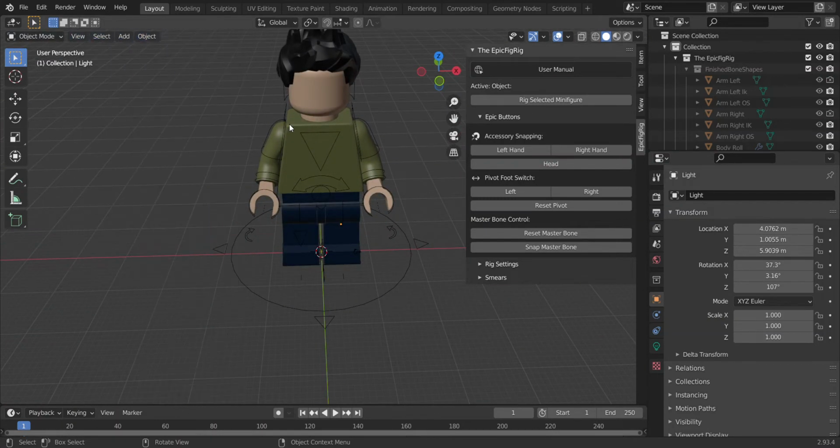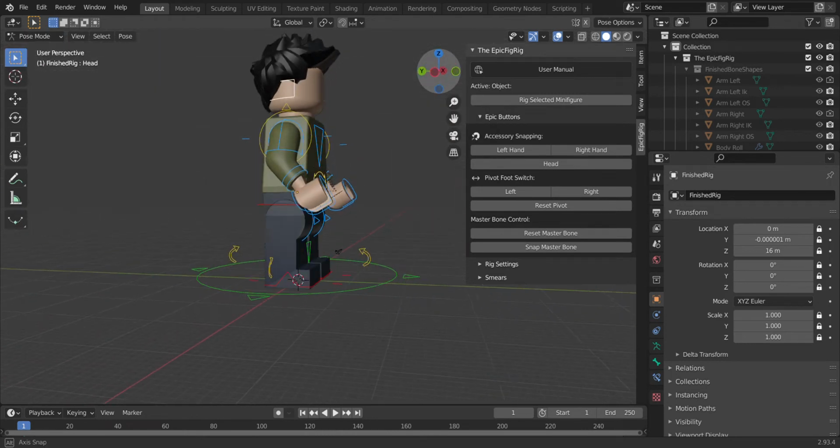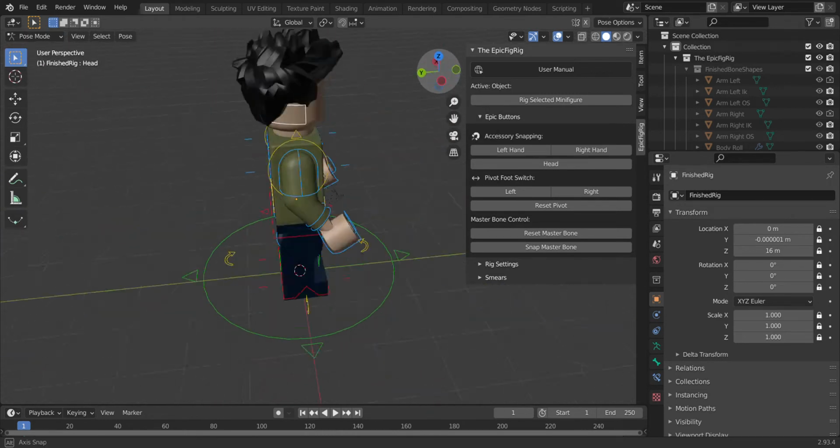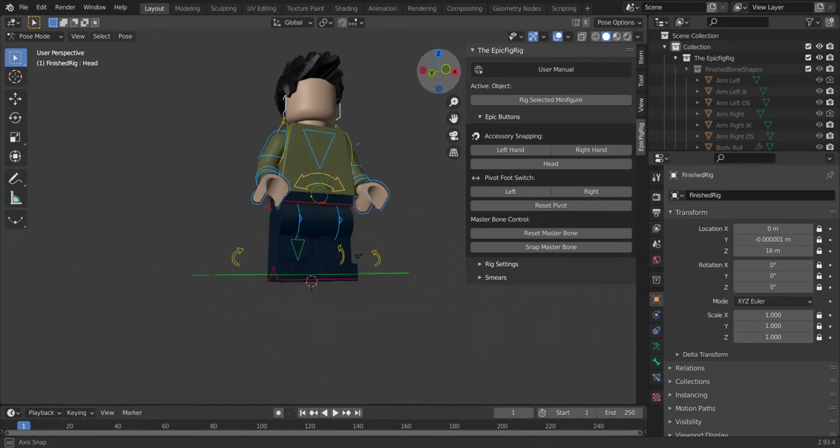Now you go select your rig. You go pose mode. Now pose mode won't show up if you don't select the rig first, so always select the rig before you enter pose mode. And here we go.